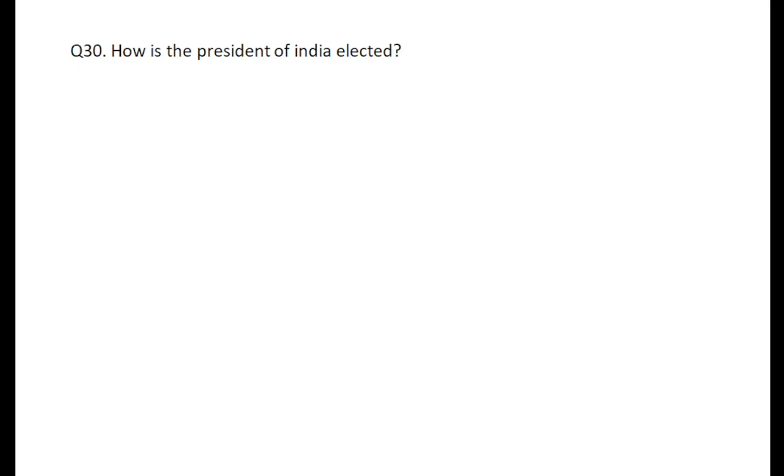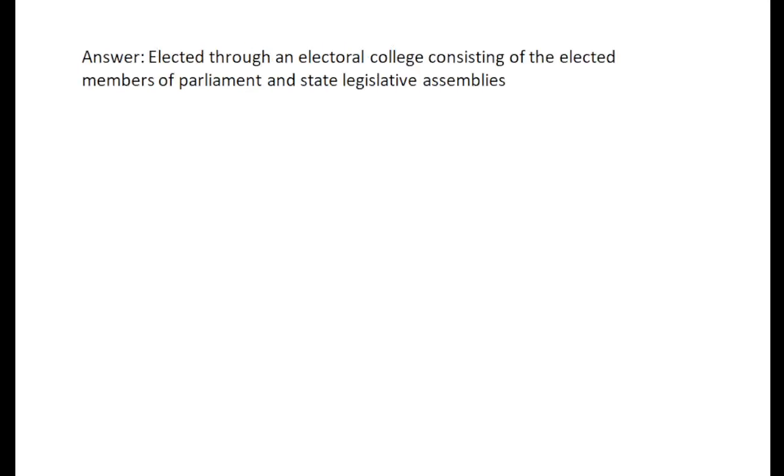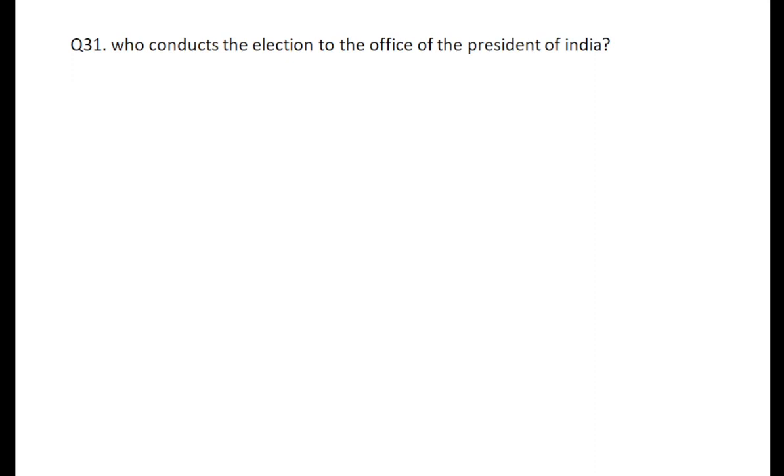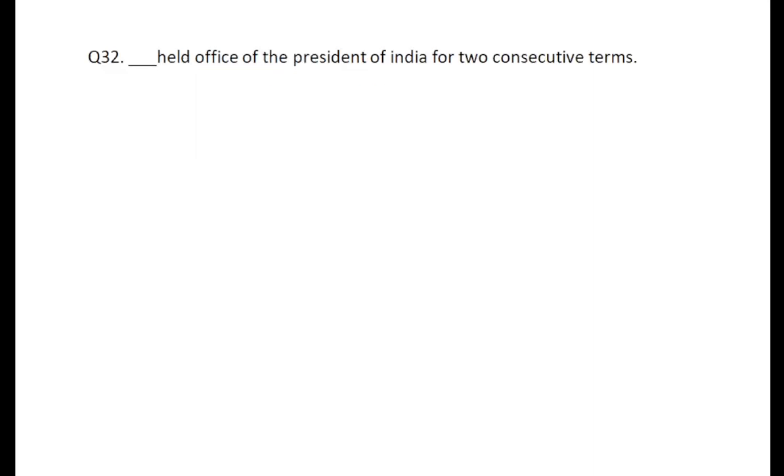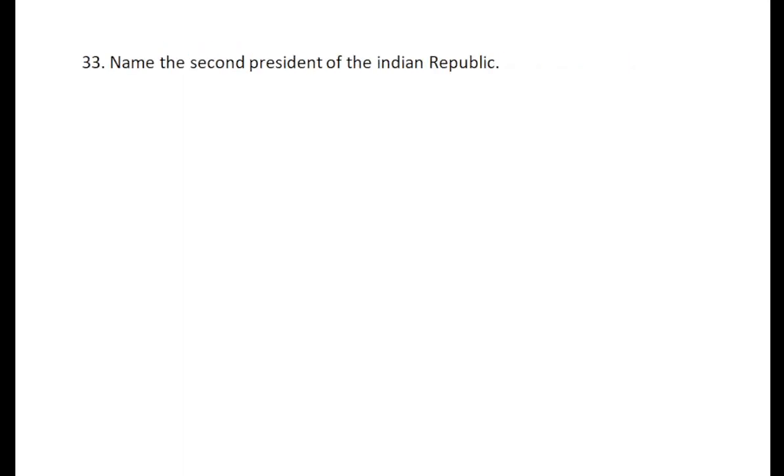How is the President of India elected? Elected through an electoral college consisting of the elected members of Parliament and state legislative assemblies. Who conducts the election to the office of the President of India? The Election Commission of India. Dash held office of the President of India for 2 consecutive terms. Dr. Rajendra Prasad.